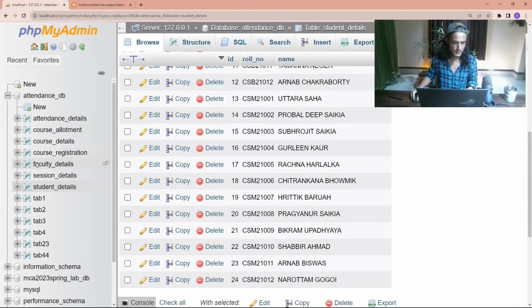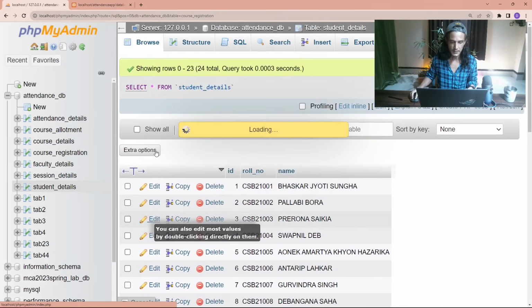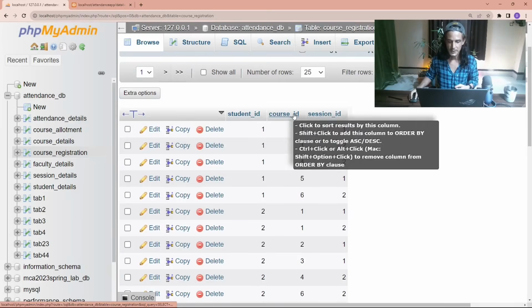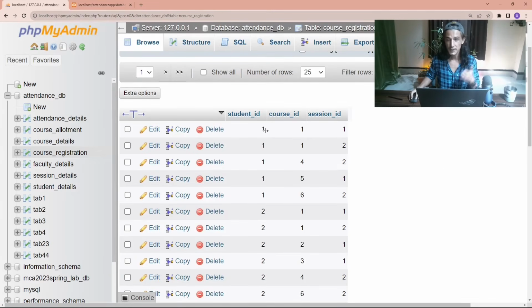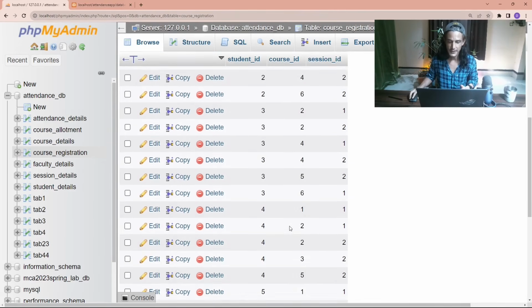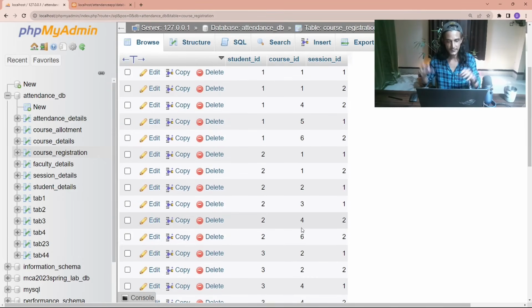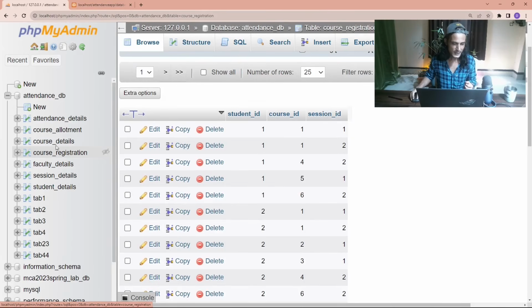Let's see whether it inserted the records there or not. So I'll go to, say for example, course registration. I'm clicking on it. Now you can see some records are inserted. Student ID, course ID, session ID. Student number 1 has taken in session 1, course ID 1. If you see the rows, it doesn't make much sense. I mean, you do not know whether these numbers are properly aligned with actual records in the other tables or not. But anyhow, at least we can see that some rows are inserted into the table.